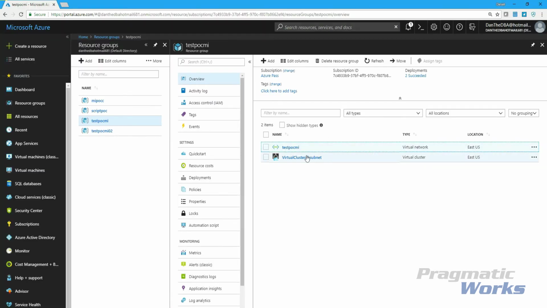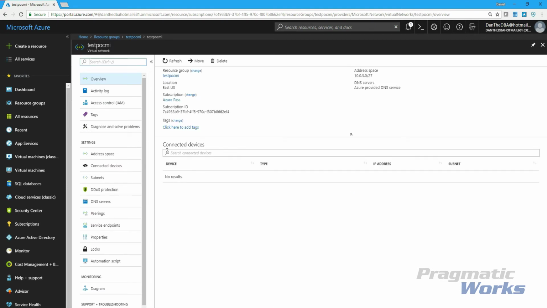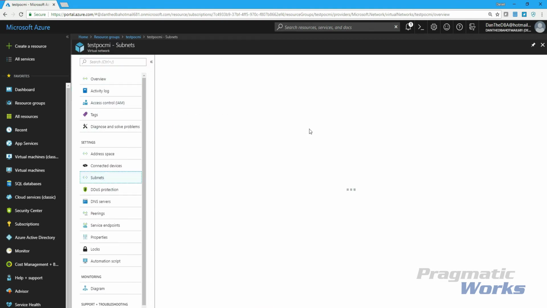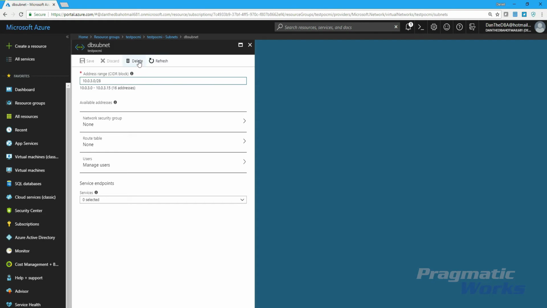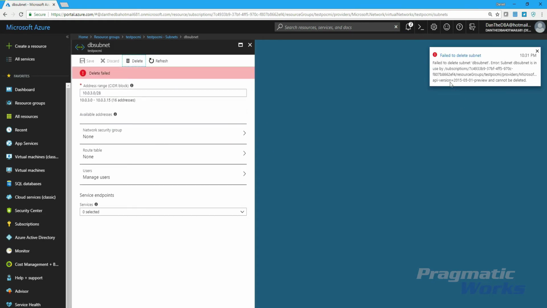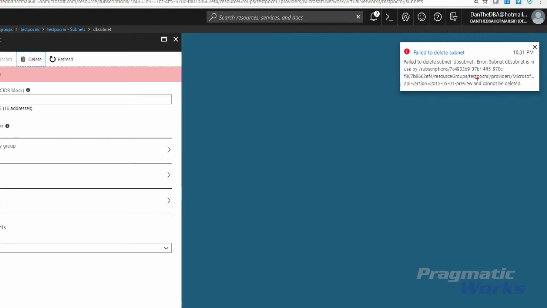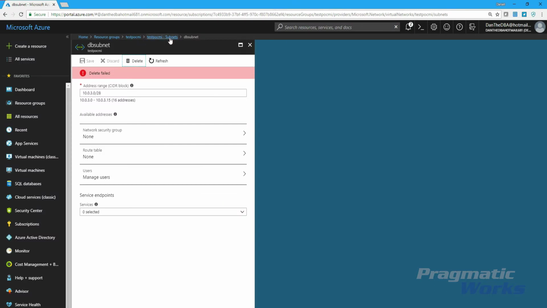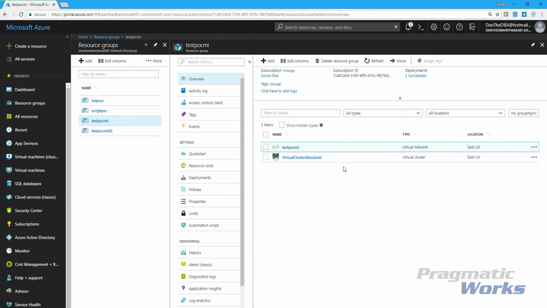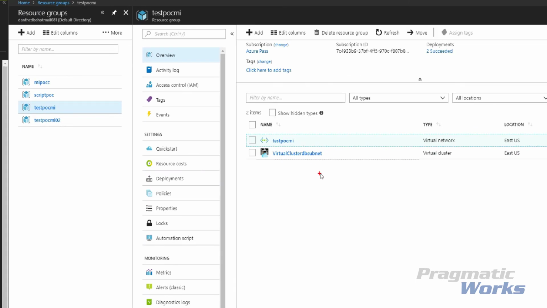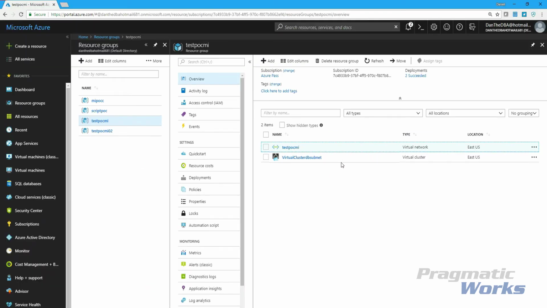What is happening is that if I go in here, I go to my subnet, and I try to, let's say, remove this subnet. Yes, let me remove that. We get this error, and this error is telling us that something is still associated with this particular subnet. Through a little bit of troubleshooting and just narrowing down what was there, it appears, and Microsoft is working on this with me, that this virtual cluster DB subnet is still associated with that subnet. So when I go to deploy it or delete my resource group, it will not do anything for me.